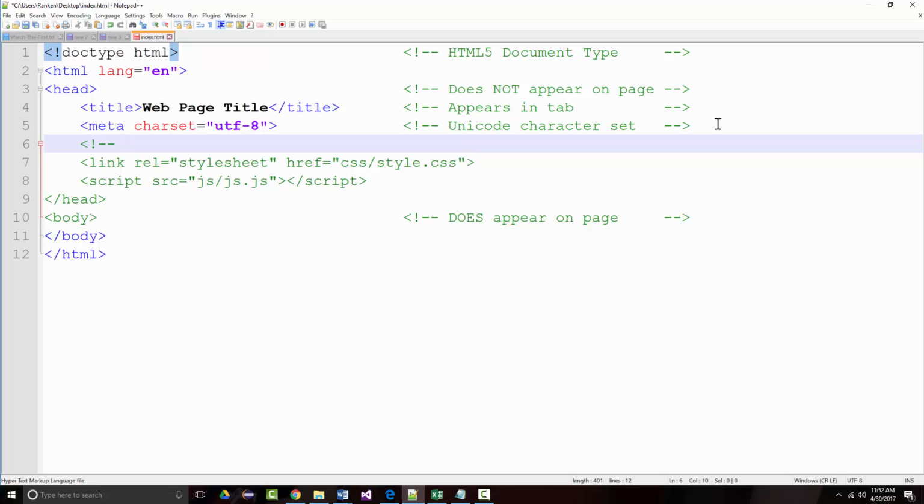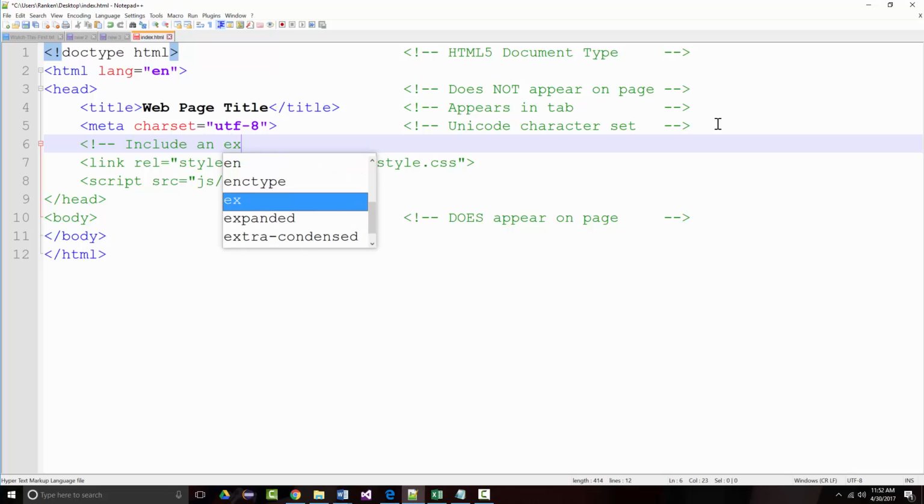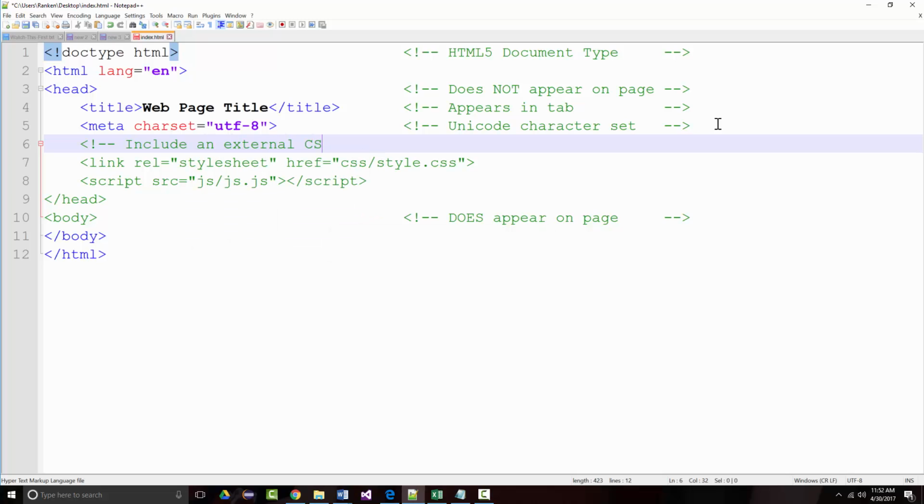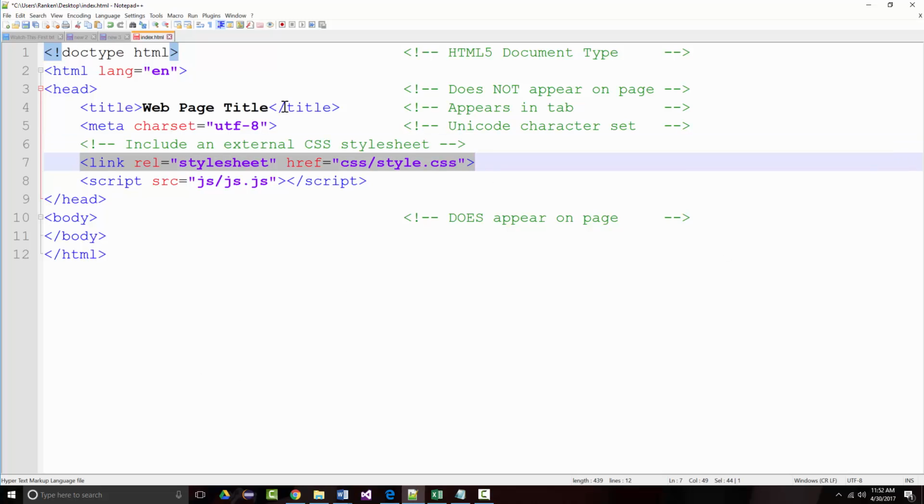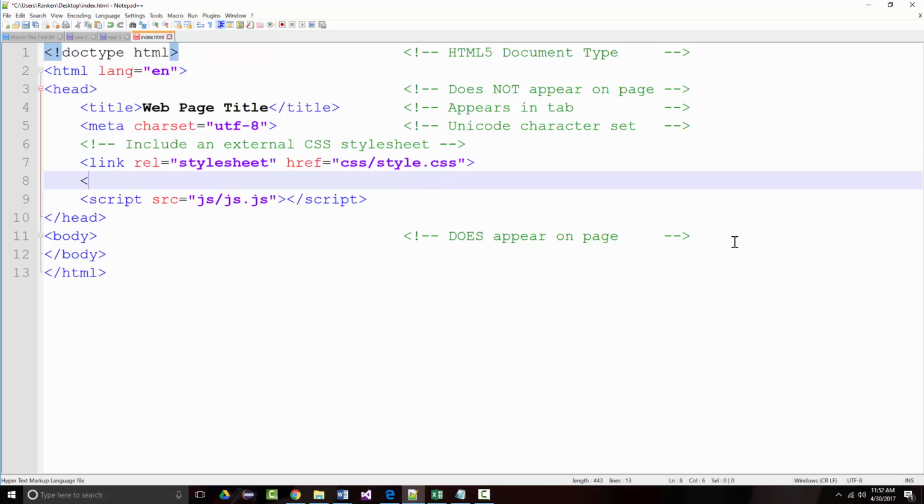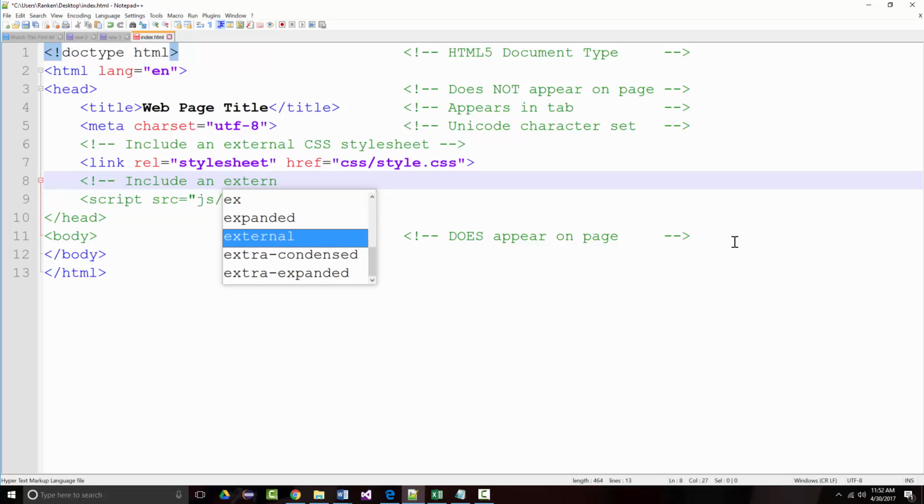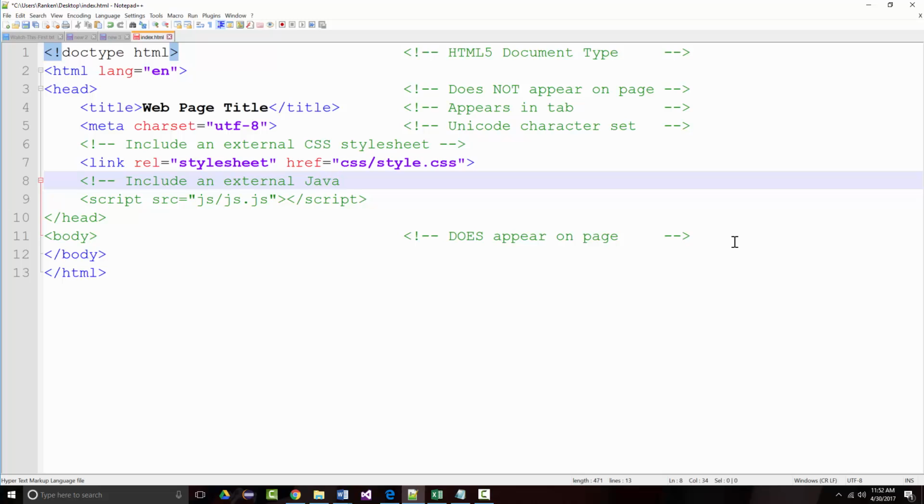And we're going to put include an external CSS style sheet. You could say, well, Jeff, you said you weren't going to put any of that in here. I'm not, but I'm showing you that belongs in the head tag. We'll get into that later. Same thing in here. We're not going to put this in, but I'm showing you this will include an external JavaScript file.